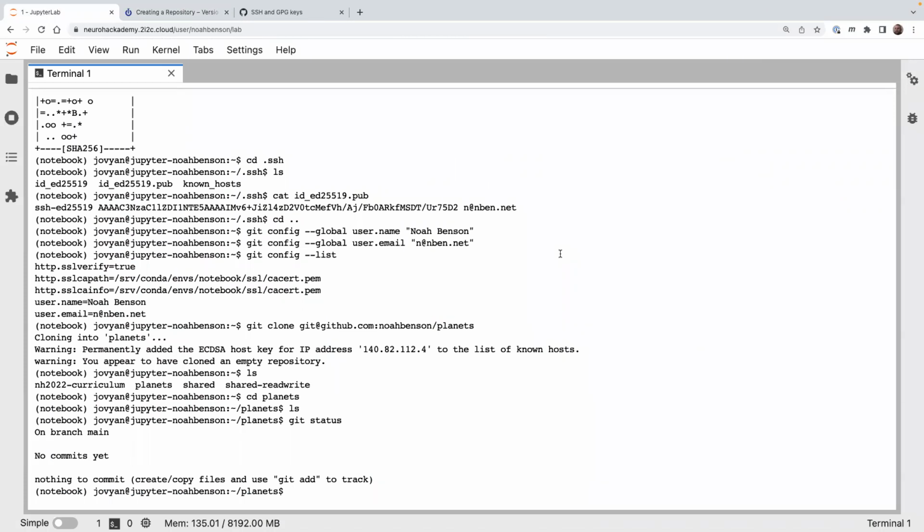Okay. Sorry, just one question to clarify. So you created a repository called planets, right? It's not anything else other than that. Okay, just wanted... That's correct. Yeah. Yep.